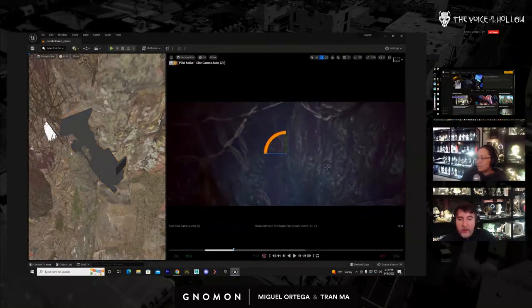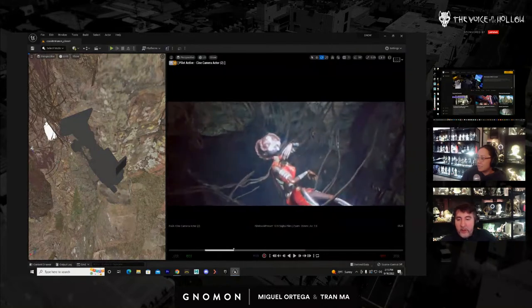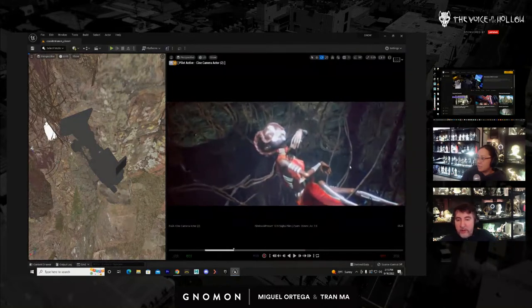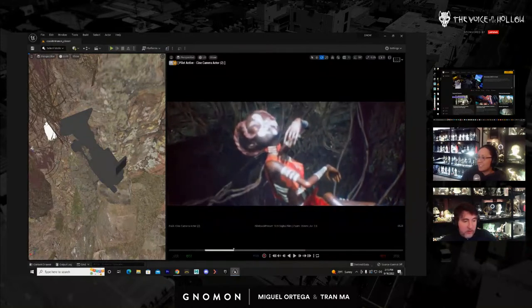So I'm going to create a new camera. And this one I want to follow Ala. So let's just come over here. She should be wearing her mask, which she's not at the moment. Yeah, this is after she's been stabbed in the face with the sphere. So the sphere in her face is not there right now.